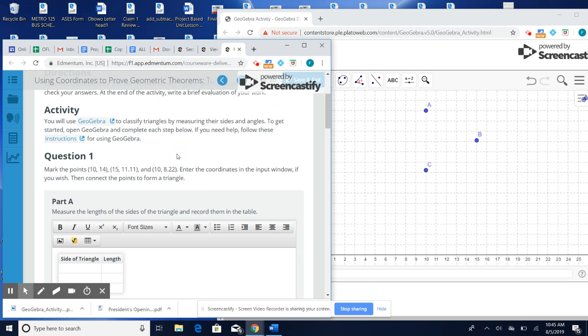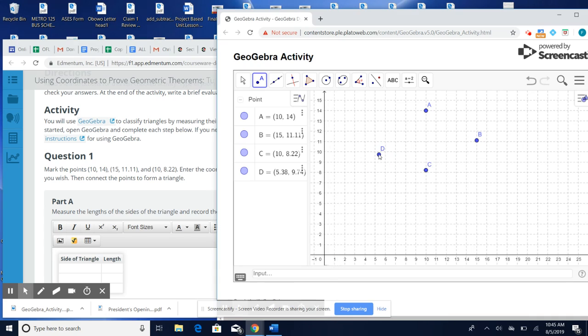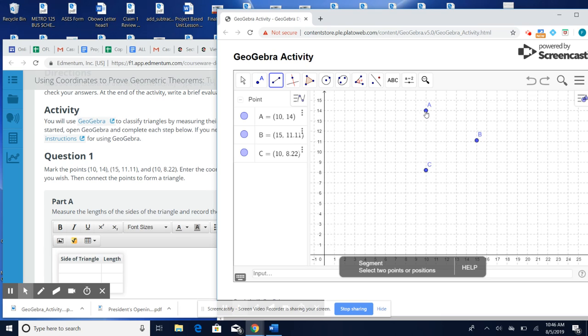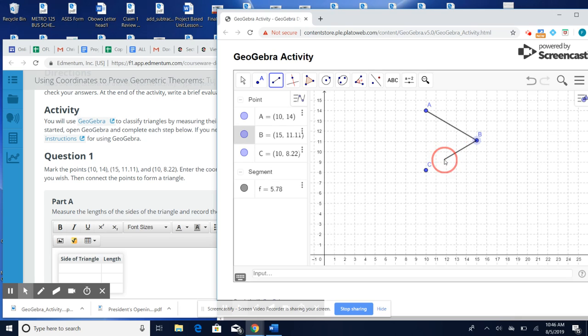Now let me go back to this so that I can see this. Enter the coordinate in the input window. If you wish, then connect the points. So we're going to connect the points. To connect the points, use the line tool, and this time around, we're going to use line segment. Connect A to B, B to C, and C to A.